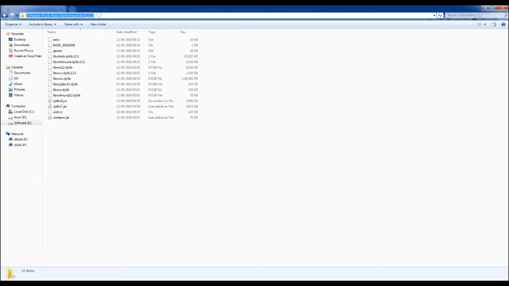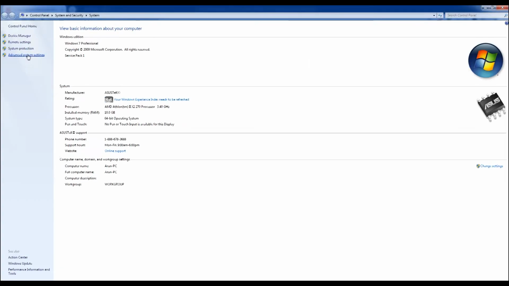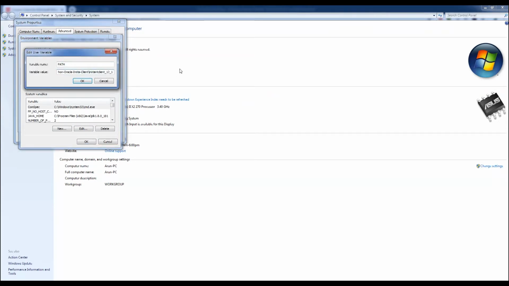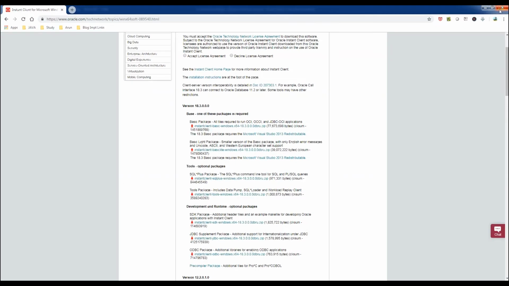Just copy this path, go to your system settings, advanced system settings and environment variables, and add that into your path. See, I already added it here: the E Python Oracle Insta client folder and instant client underscore 12 underscore 1 folder. Click OK. So I have the Insta client set up in my system. Let's start.